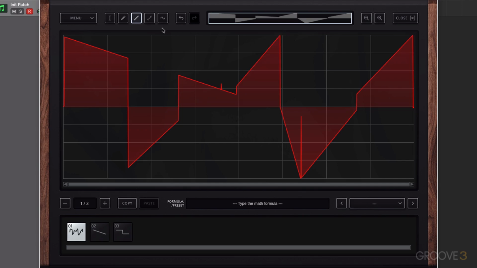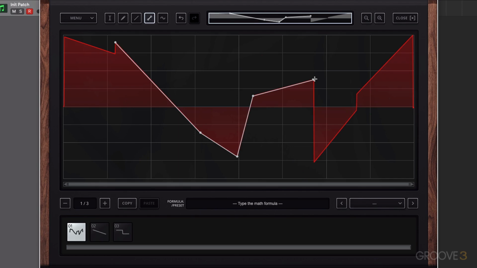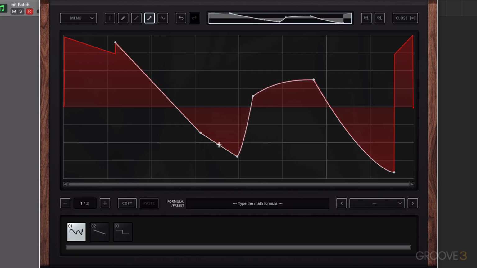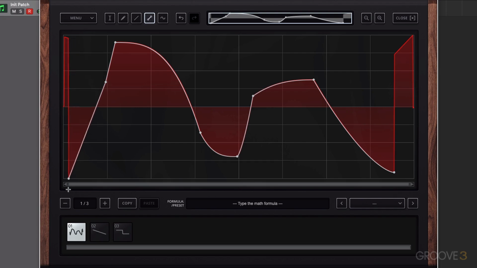Now the next one is the segment tool, and this can be used to draw several contiguous lines or curves. So as we click 2 points, like so, it creates a line between them. We can then curve those lines by clicking and dragging on them. So again, we can create some very interesting shapes that way.